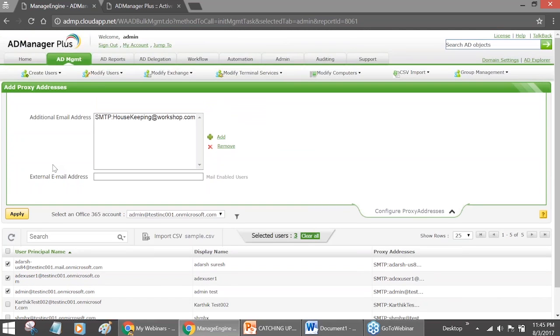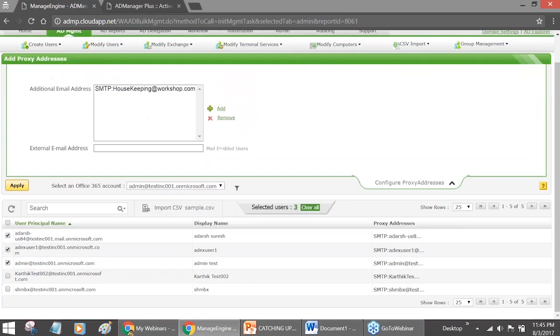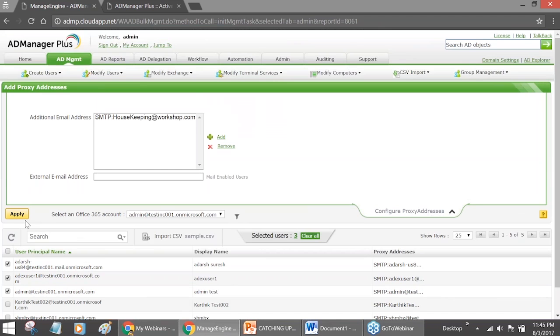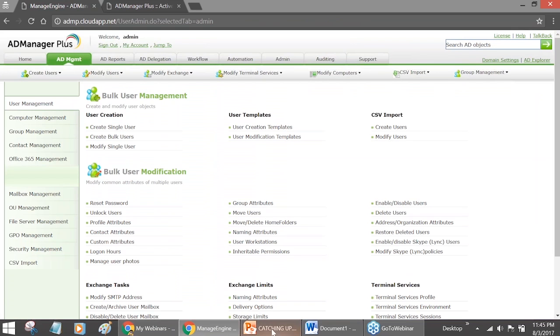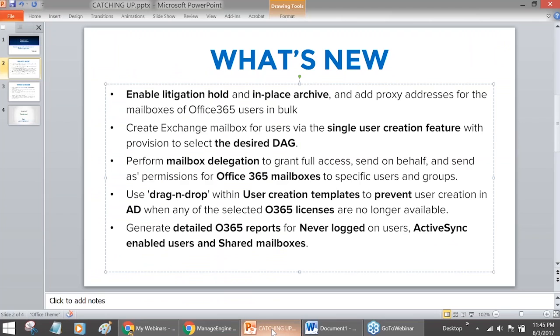So we are talking about adding proxy addresses to your existing Office 365 users. I've keyed in the proxy address that's got to be added to the list of users who are available right here. I can choose to add them, hit apply, and get going. So we are done with the second management task pertaining to Office 365 management. Let's get back to the presentation and see what's left.